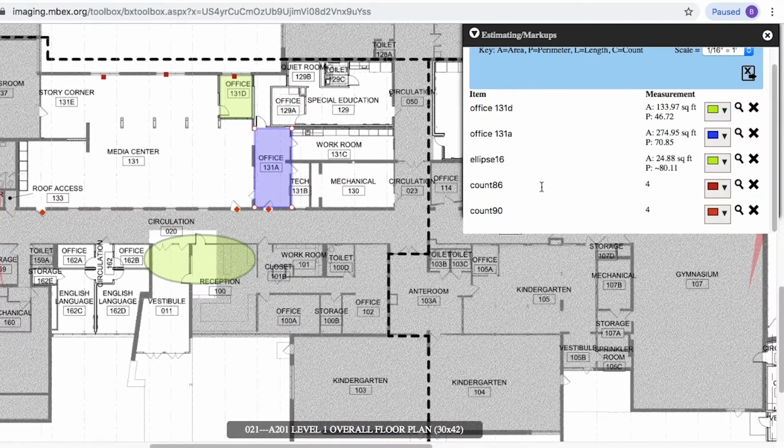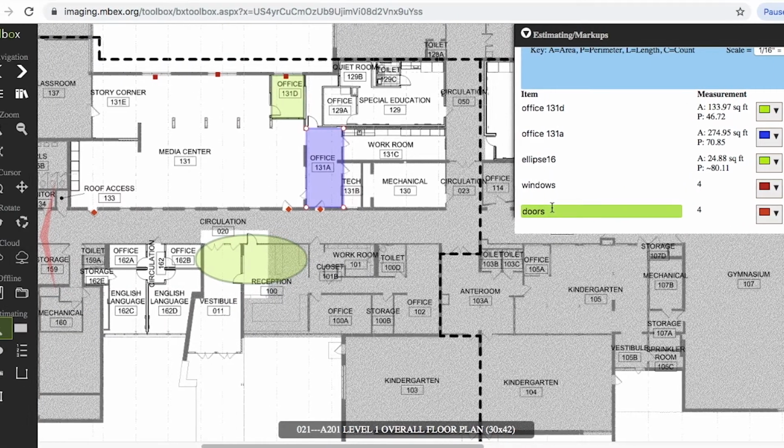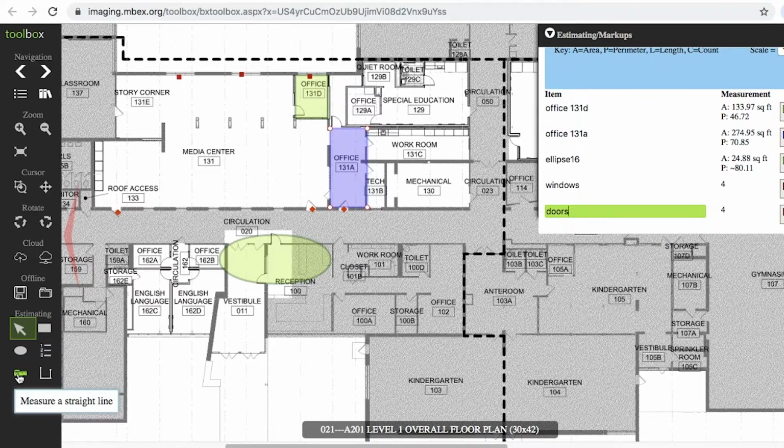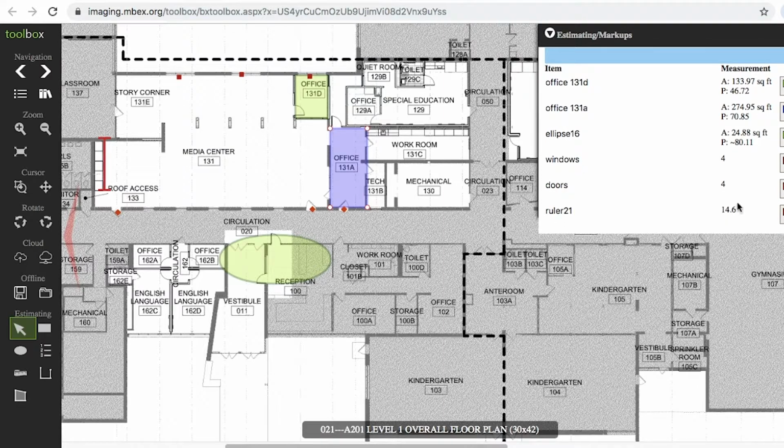And from here I remember counting four windows, so I can type in windows there, and I can type in doors right here. Another useful tool would be this measure a straight line. What that's going to allow me to do is measure a straight line in linear feet. So perhaps I want to know the length of this countertop. I'm going to click, drag, release, and once I do that, you'll see on my estimating and markup tab, there's the countertop.